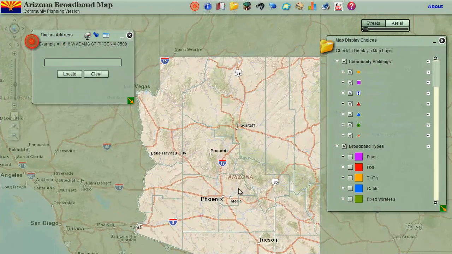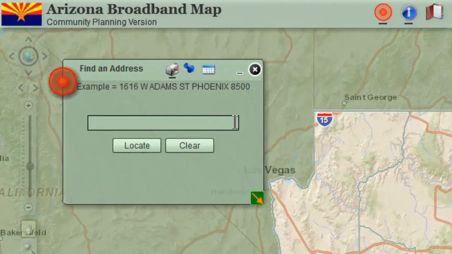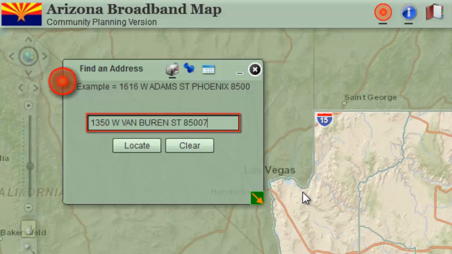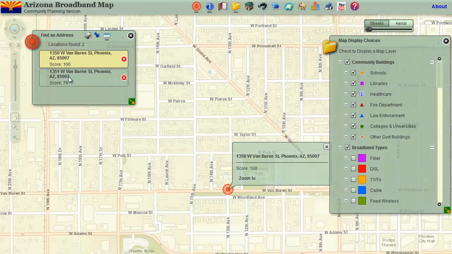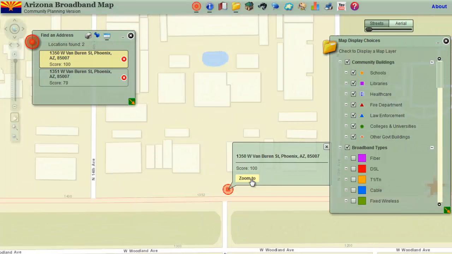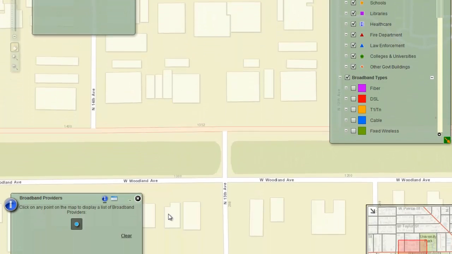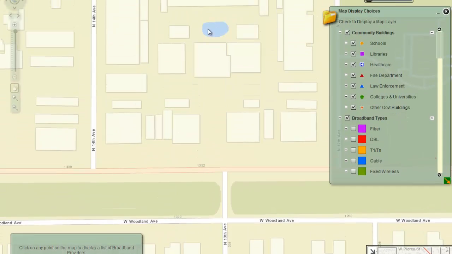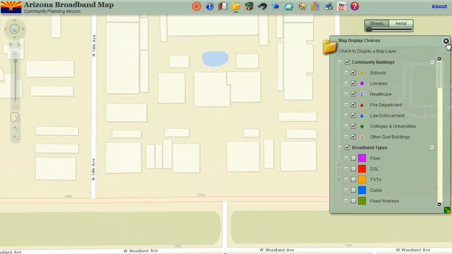As before, begin by refreshing the page. Enter the following address: 1350 West Van Buren Street 85007. Press the Locate button. Click on the Zoom to button on the info window to zoom in closer. Close the Find an Address widget. Close the Broadband Providers widget. Close the Map Display Choices widget.